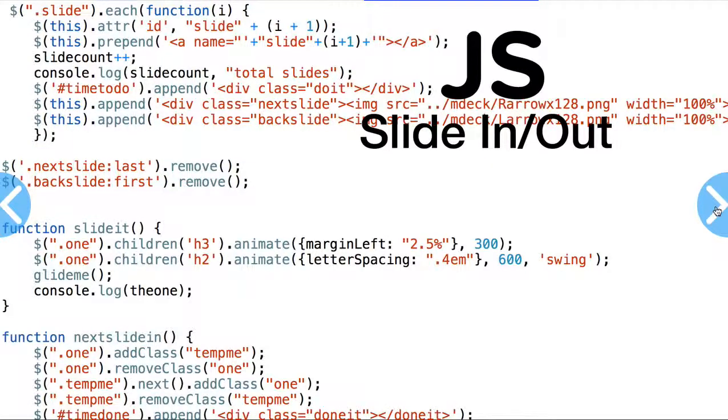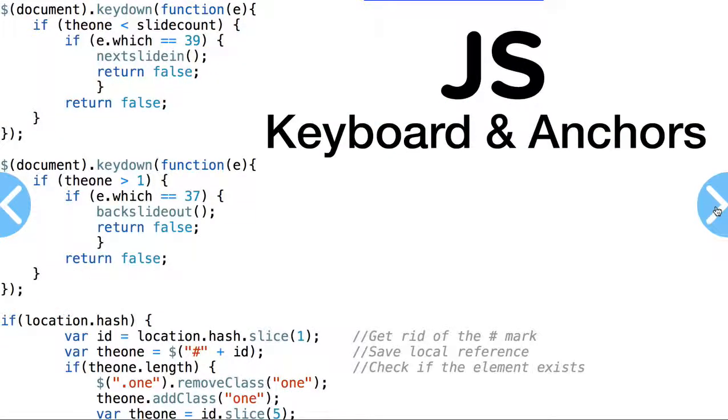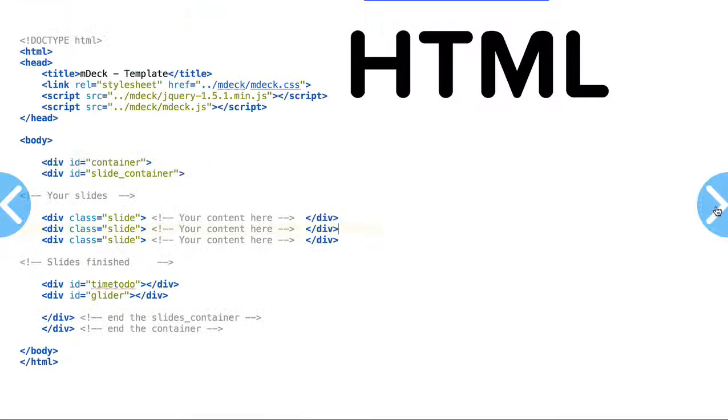There's a section in the JavaScript that deals with sliding the divs in and out. And as you can see on the top, it automatically updates the URL. So that's working back and forth. There's some keyboard handling and anchors. I want to be able to do this with a keyboard back and forth and really go through it fairly quickly. And then the HTML is pretty straightforward.